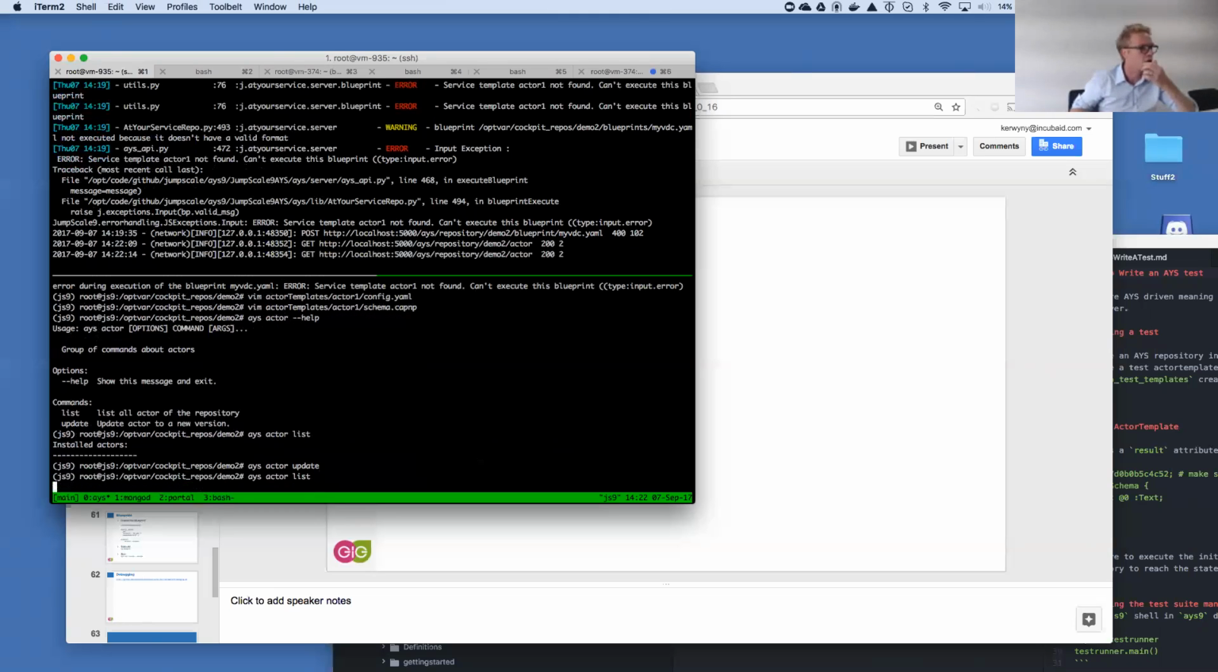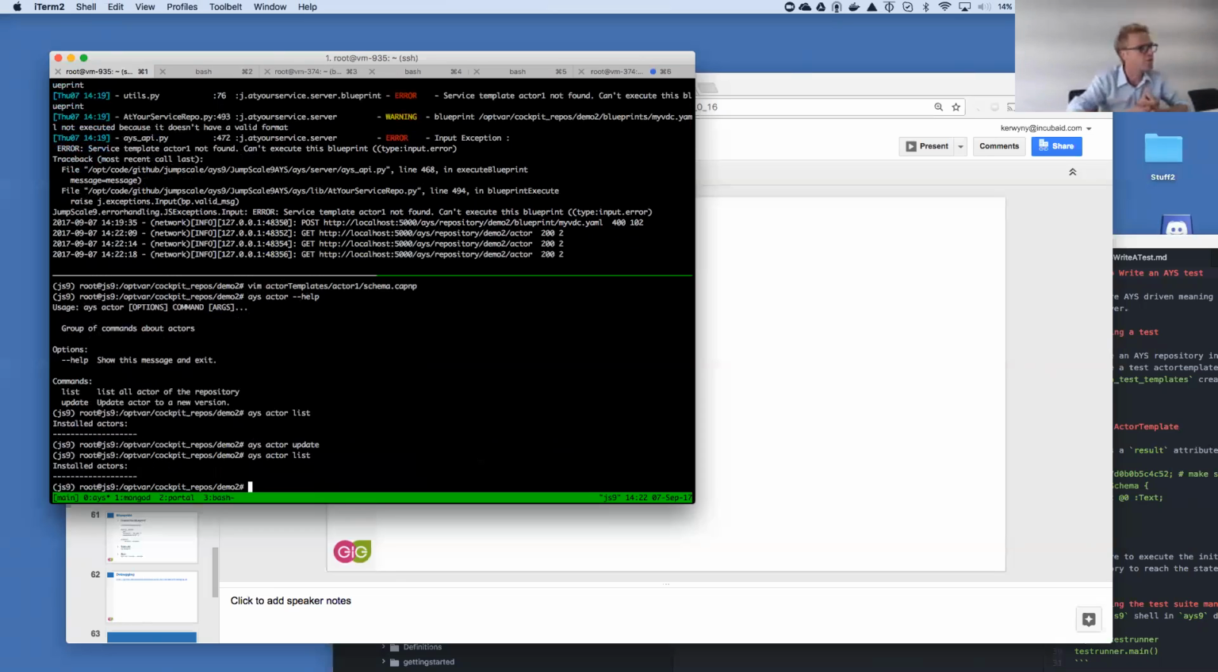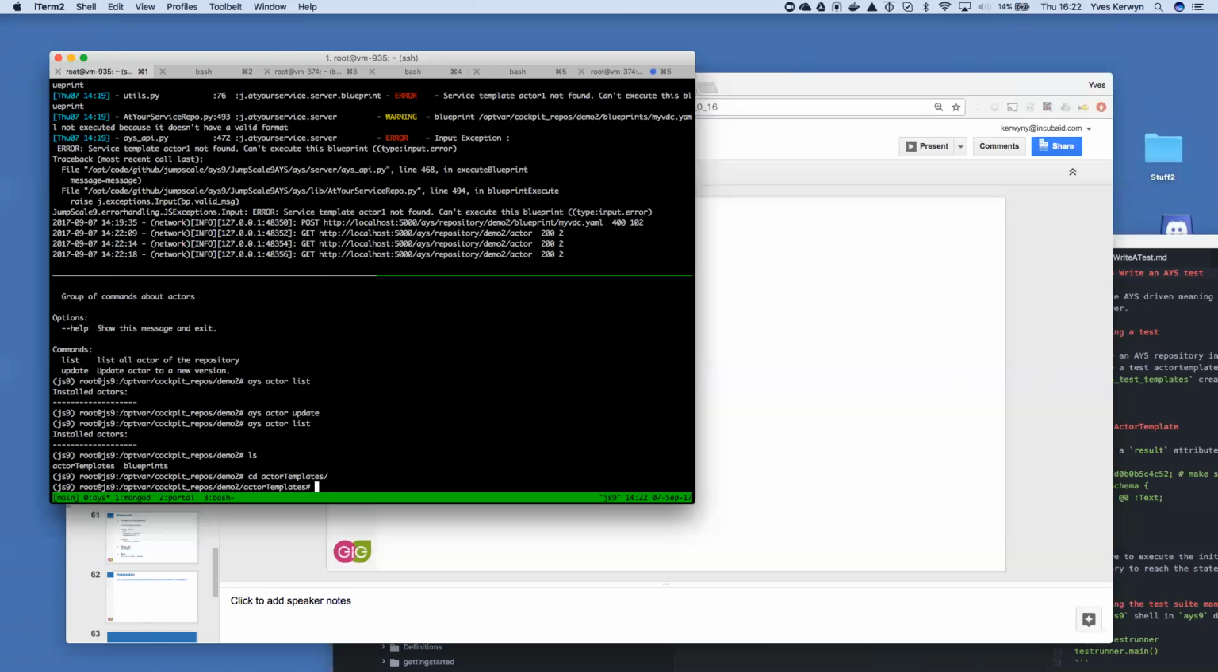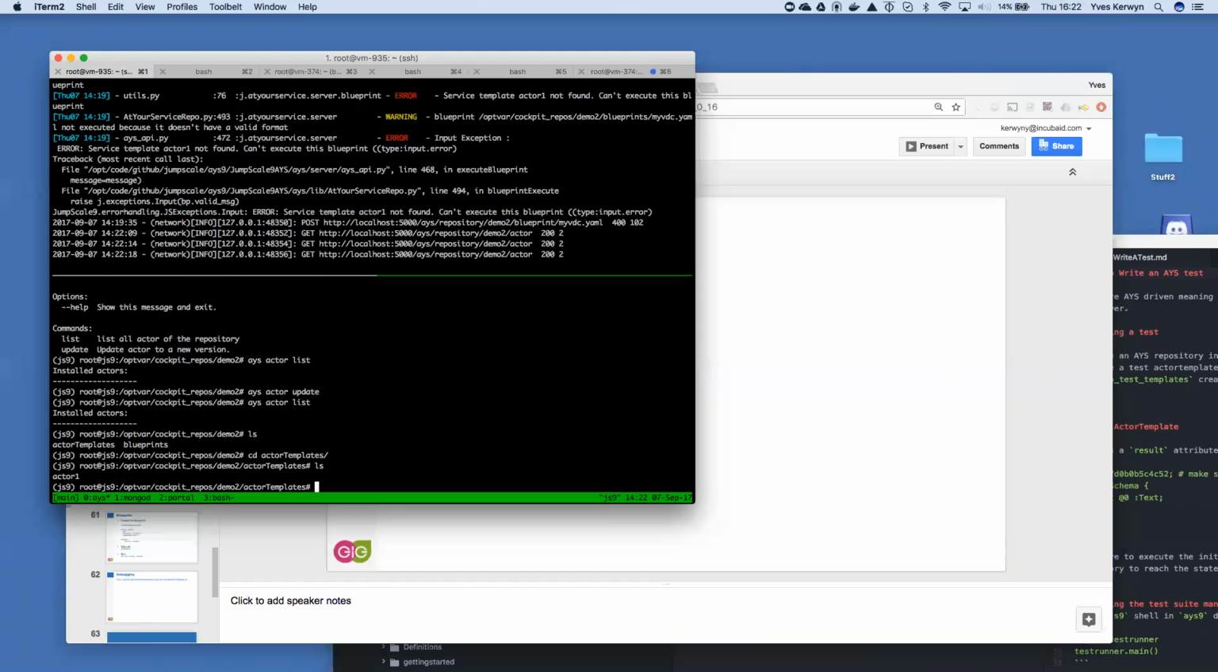And if I do it now, see, something is not going okay here. Service act not found, can't execute blueprint, raise exception, input BP valid. It's the service template, you can't find it. Is the hierarchy correct? Yeah. You mean the hierarchy in the directory? Yeah, within the directory. Inside of the actor templates. Yeah. Actor 1.